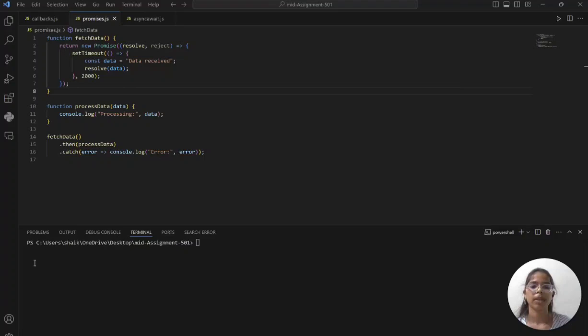Now I am going to explain what promises are. A promise in JavaScript is nothing but an object that represents an eventual completion or failure of an asynchronous operation and its resulting value. It acts as a placeholder for the result of a task that might not have completed yet. Promises provide a more readable and maintainable way to handle asynchronous code compared to callbacks.